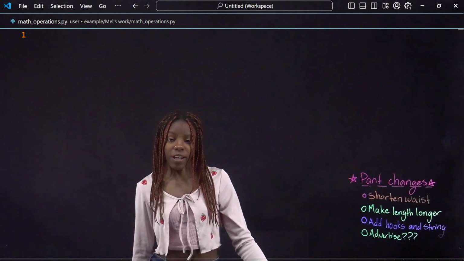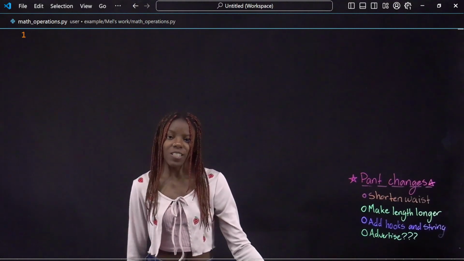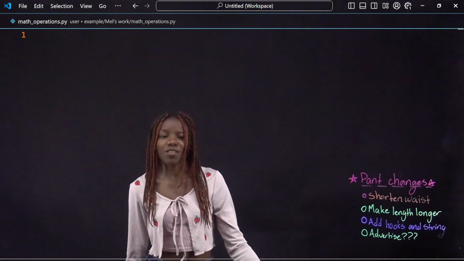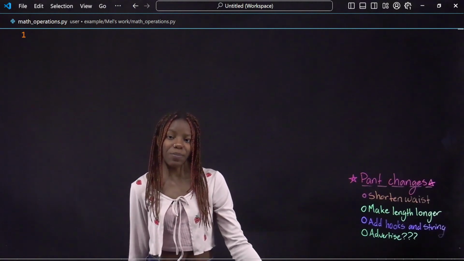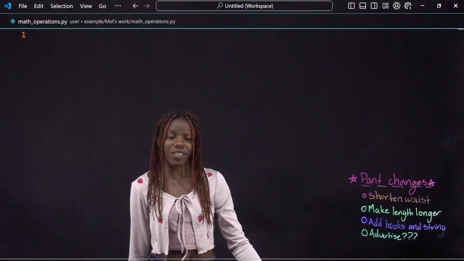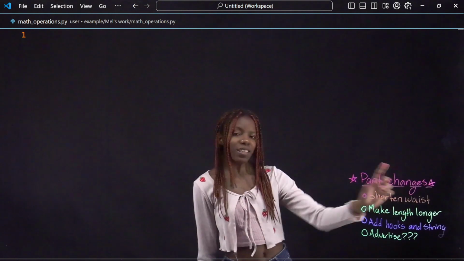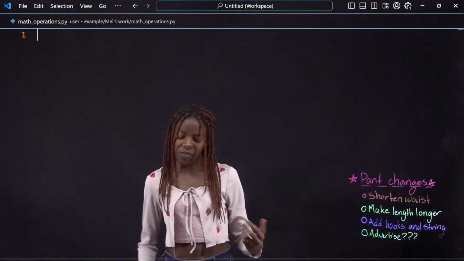Recently I was given a pair of pants that didn't fit me, so I decided to make it a mini project. So today we will be going through this beautiful list of alterations to make the pants more my style. So first, we have shortening the waist. So let's make that our first variable.